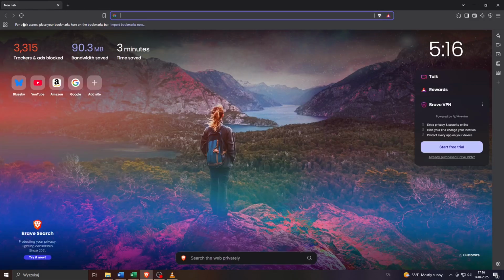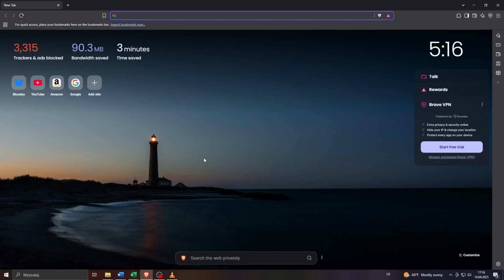From now on, your microphone should be identified by the Brave browser and you should be able to use it properly. And that's basically it.